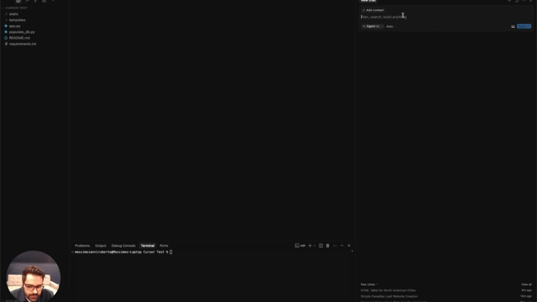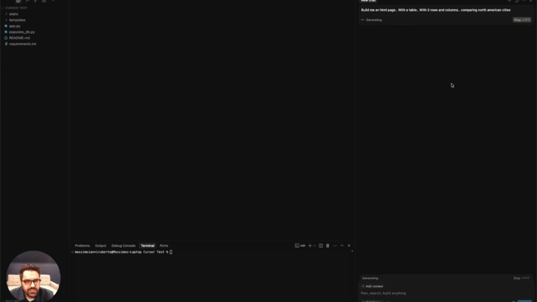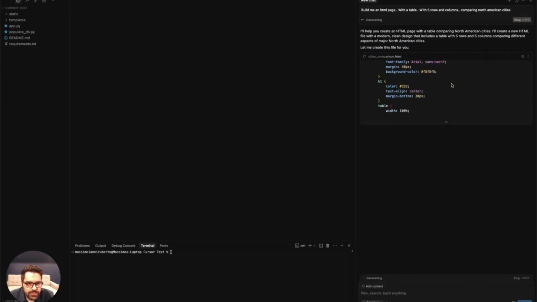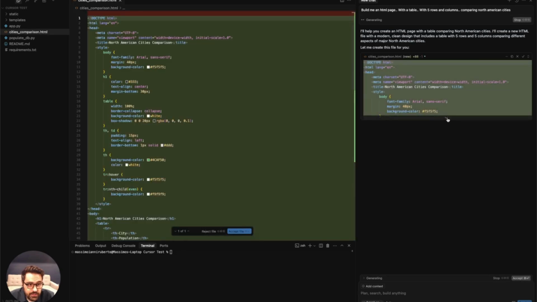I'm going to tell it, build me an HTML page with a table with 5 rows and columns comparing North American cities, right? So something basic, and I'll hit send. And so you'll see here, it starts writing the code, which is just absolutely bananas. And I didn't even tell it the criteria, what it should write.